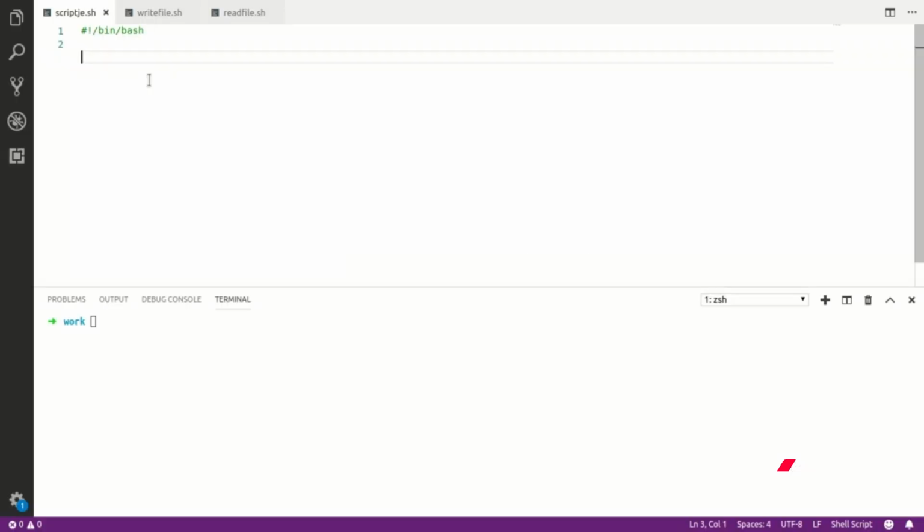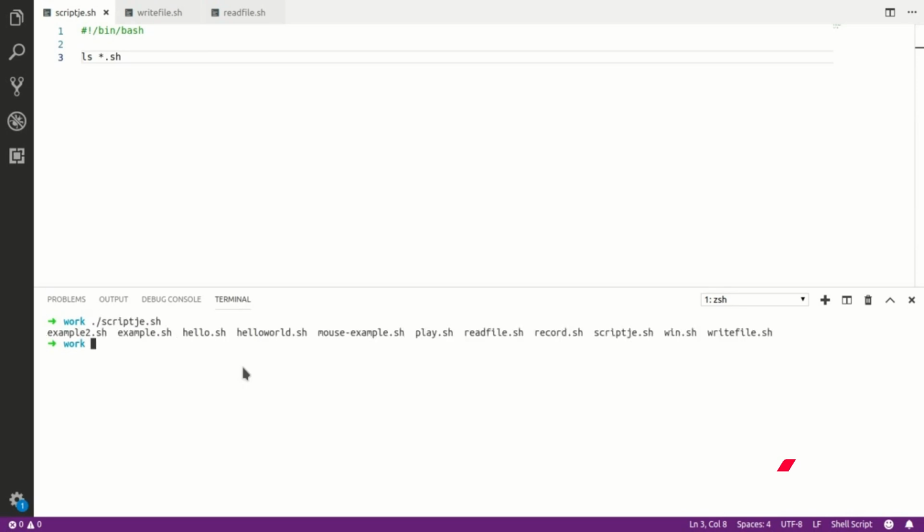Now you can also save command line output to a file that you'd normally see in your bash terminal. So let's say you have the command ls *.sh, that will list all the bash scripts. If I run the script, you'll see it shows all the bash scripts in the current directory, and we can store the output into a file.